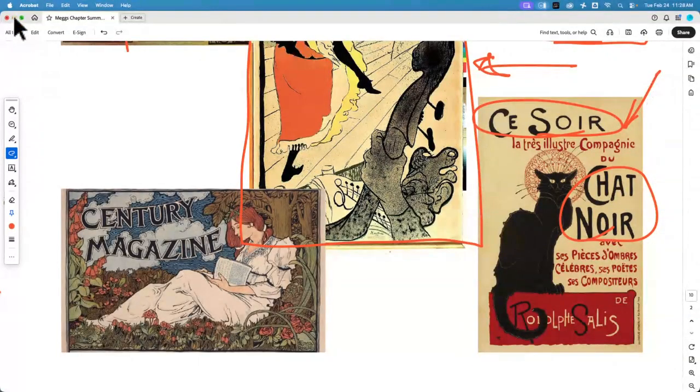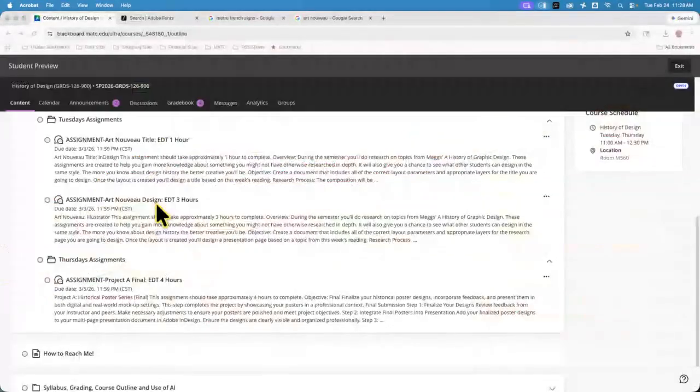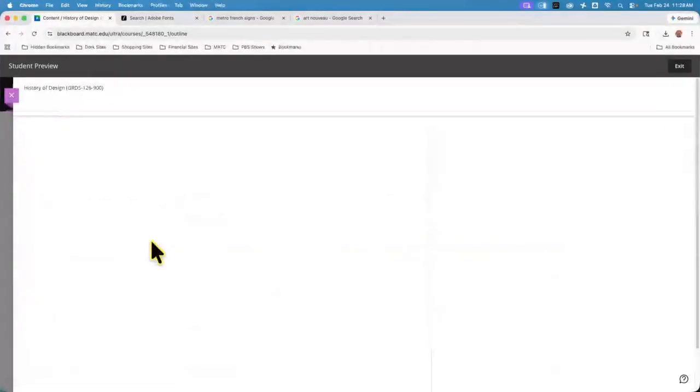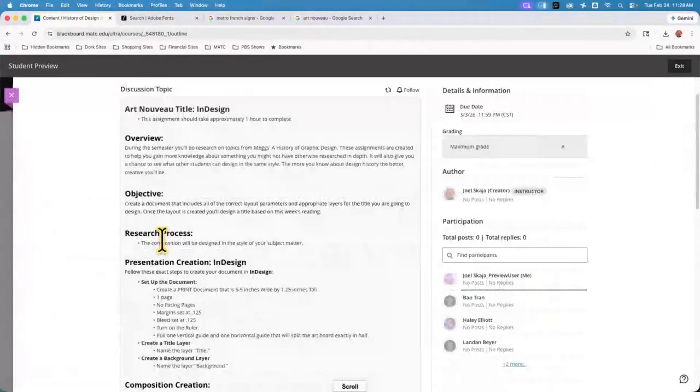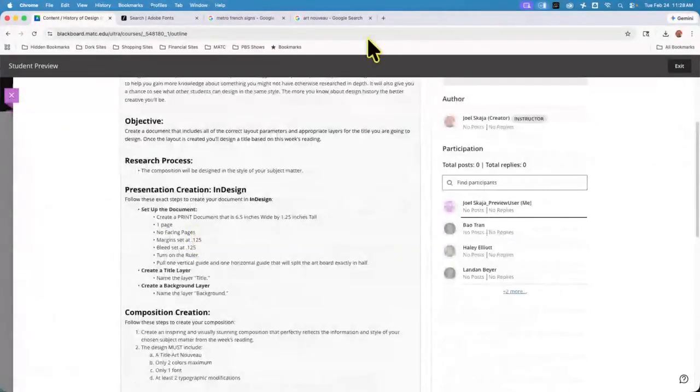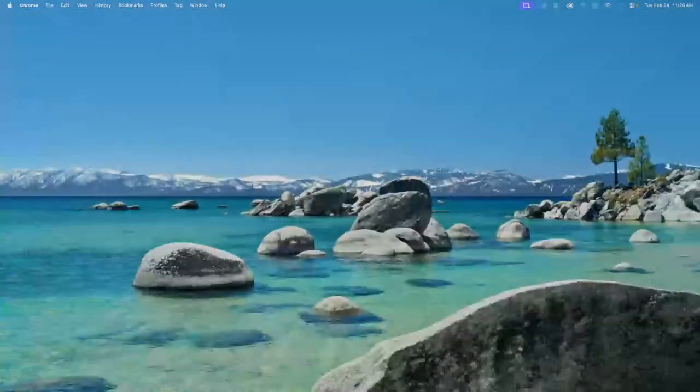As I said, I'm going to do the title design, and on Thursday I'll do the Art Nouveau design blended with the Project Final, because the Project Final is just fairly simple. So I want to split our time together. I'm going to open this up. Let's check it out. We're working in InDesign this time. Always double check which program we're using. I have it stated several times.